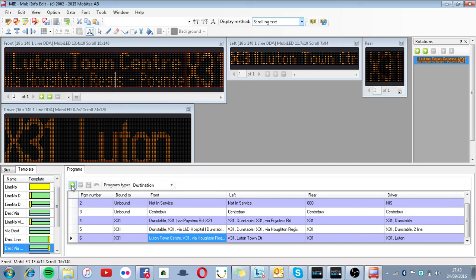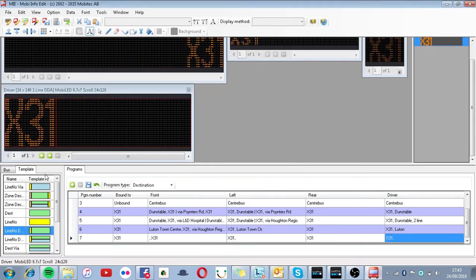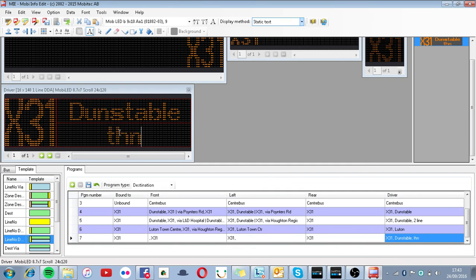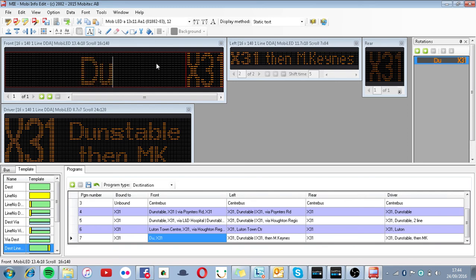But I've got a secret one for you. I'm going to do something weird. So X31 alternative display text. No, I'm going to do this. I'm going to do Dunstable. Then you'll like this one, Jordan. Okay. Dunstable. Can't spell that right. Then Keynes. That's right. We're going to do Dunstable here.